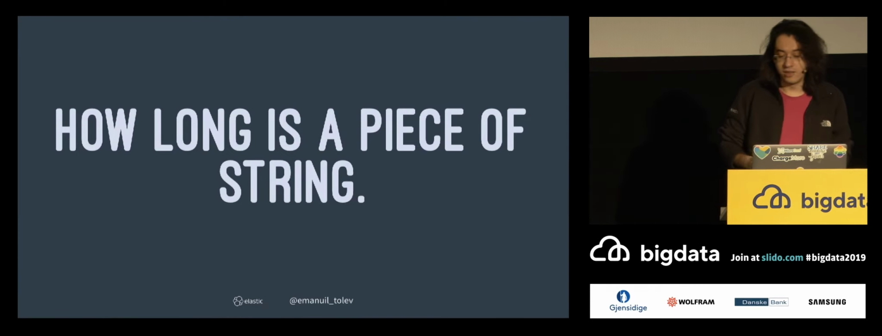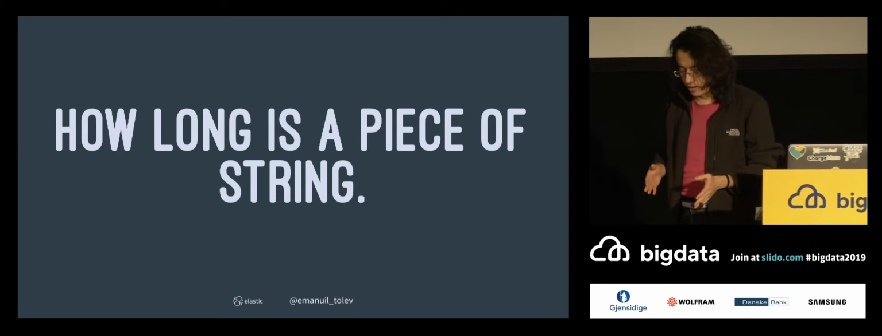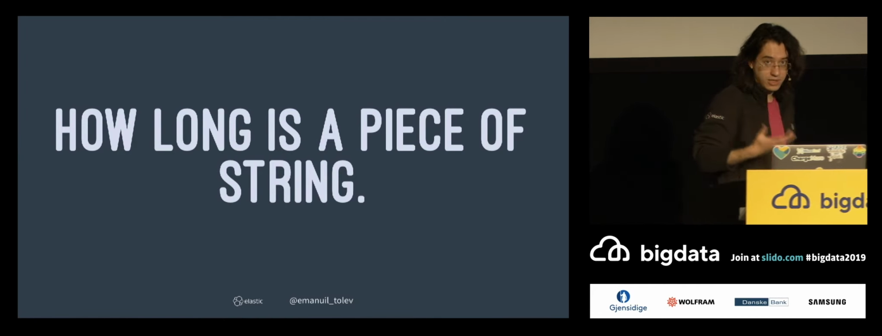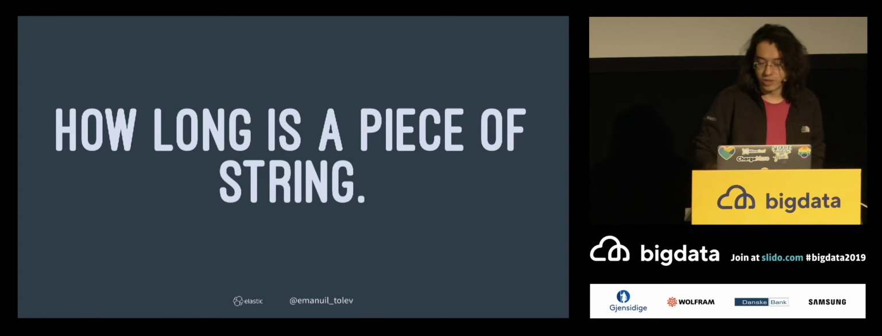So here is where I think Elasticsearch can be helpful, so long as your analysis fits within what it can do. And I'll show you in a bit what it can do.